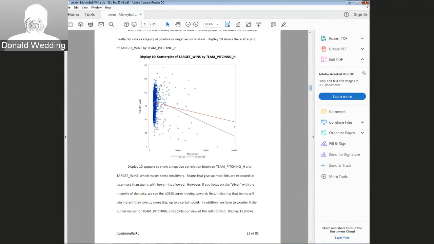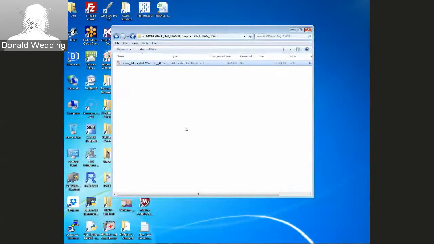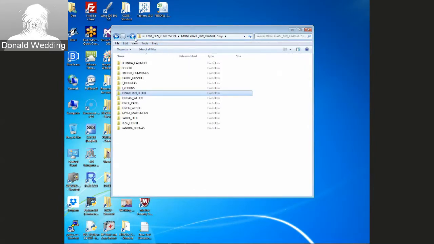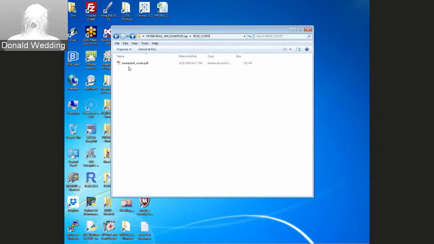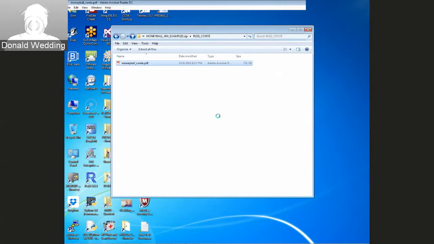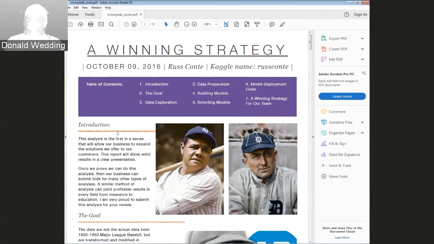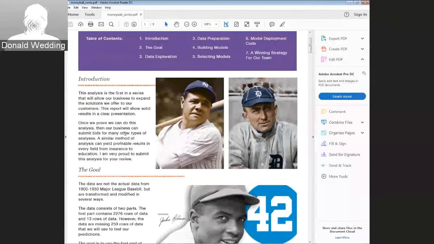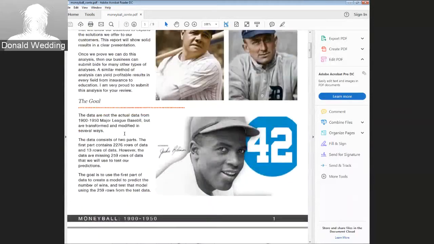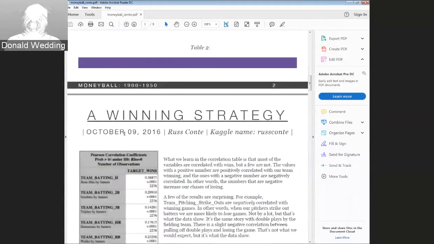Because remember, this is going to your boss. Anybody can build a predictive model. But a true data scientist is a guy who can discuss a good predictive model. You can also exercise some creativity. Like, look at this guy, Russ Conte here. He made this almost like a report for investors. He put colorful pictures and a lot of creativity in this.